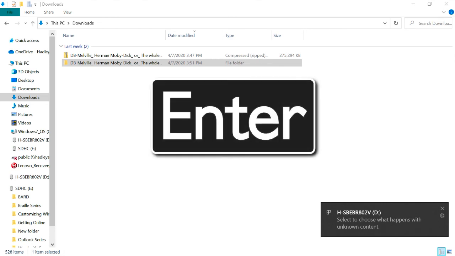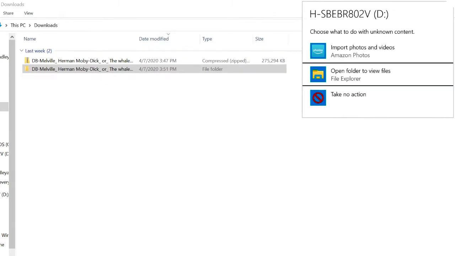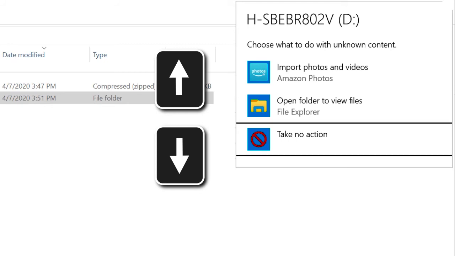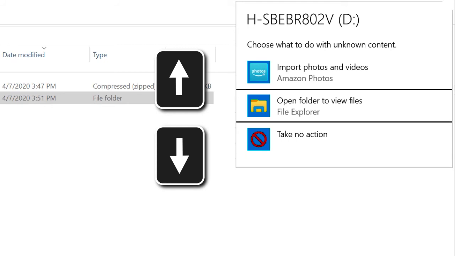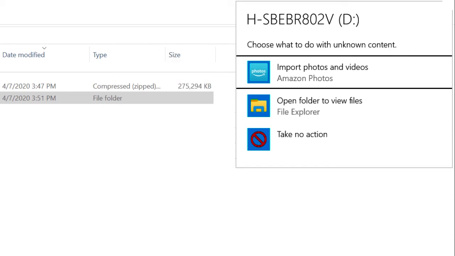Let's press our Enter key to select our notification window. List View List. Groups List List. Open Folder to View Files button selected. Then we'll use our up and down arrow keys to hear our choices. Take No Action button selected. Open Folder to View Files button selected. Import Photos and Videos button selected. Your window might look a little different, but your choices will be similar to what we find here. Even though we might have the choice to play, it's worth noting we cannot play our digital books on our computers. Special playback devices like the NLS Digital Talking Book Player or the Victor Stream are required.